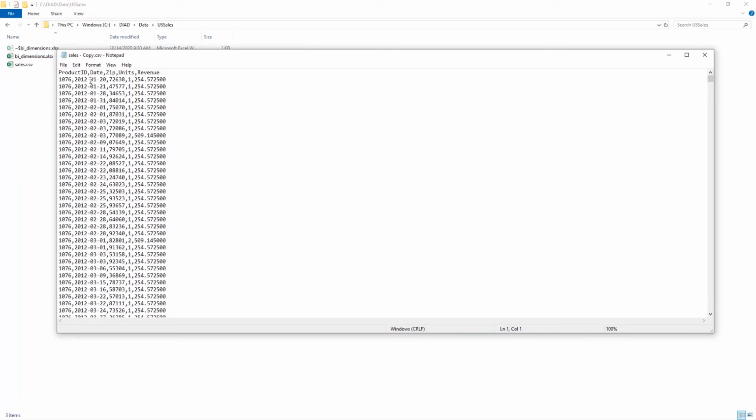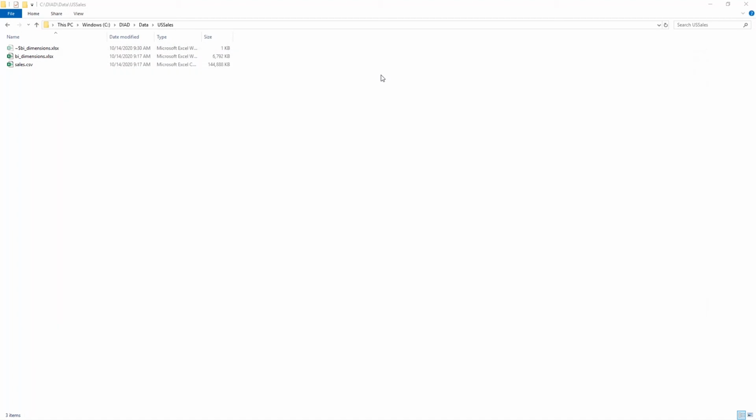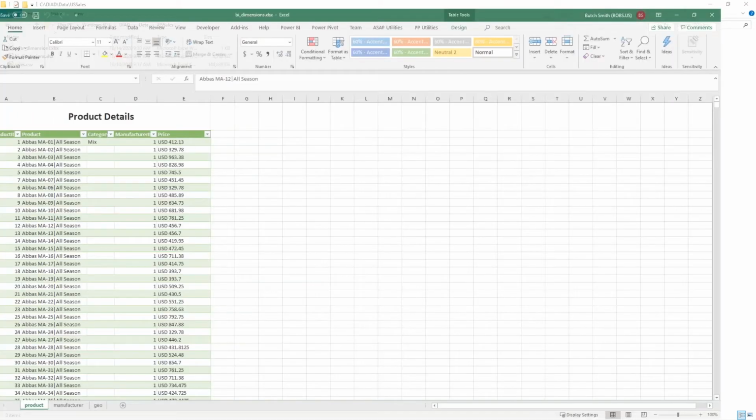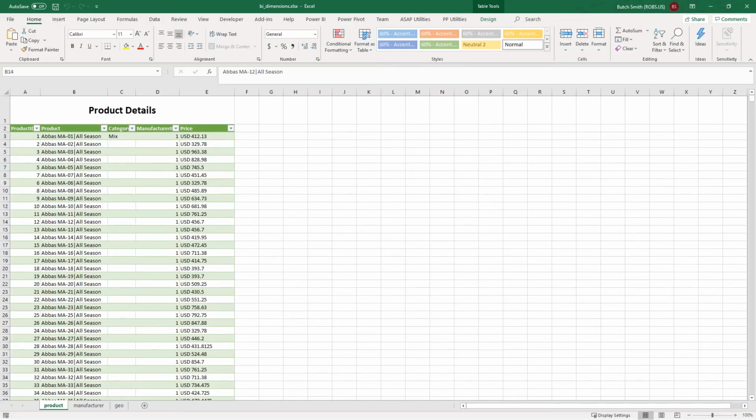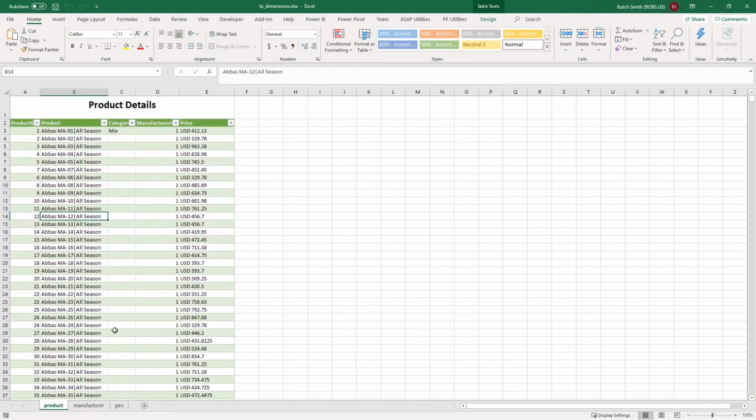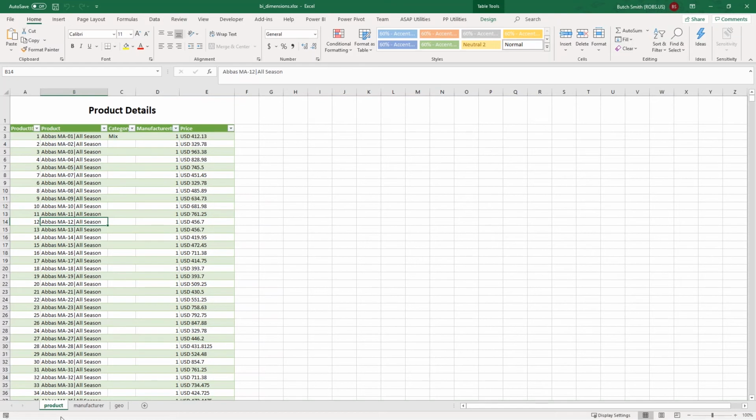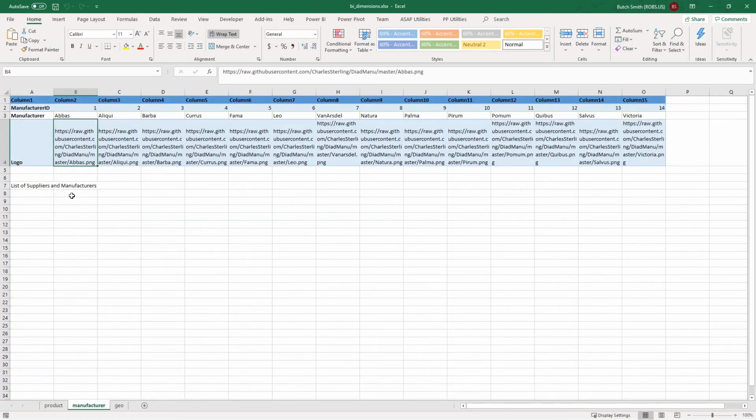As you can see, we've got product IDs, date, zip, units, and revenue, and those values are separated by a comma. We've also got an Excel spreadsheet in there called BI Dimensions. This Excel spreadsheet has 3 tabs. There's a product tab, which is a similar type of data structure to the CSV. We've got the manufacturer tab.